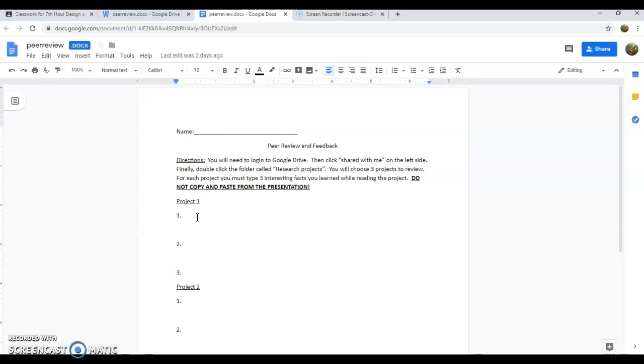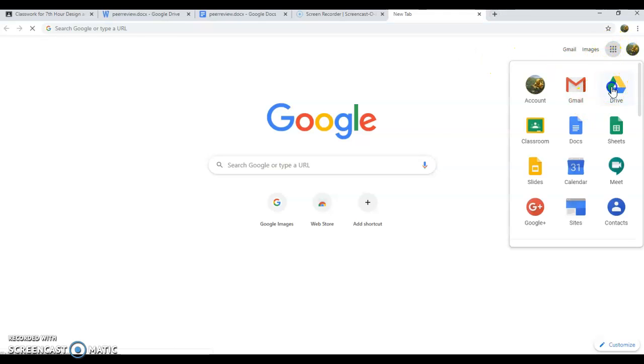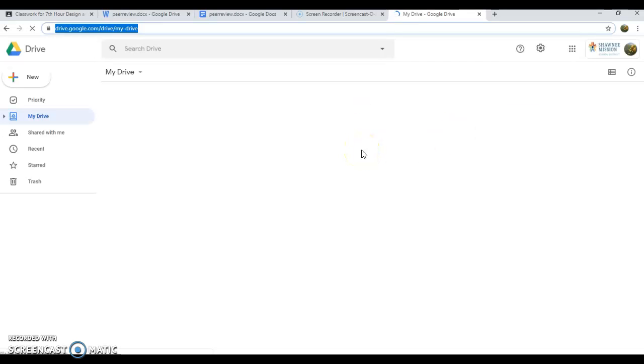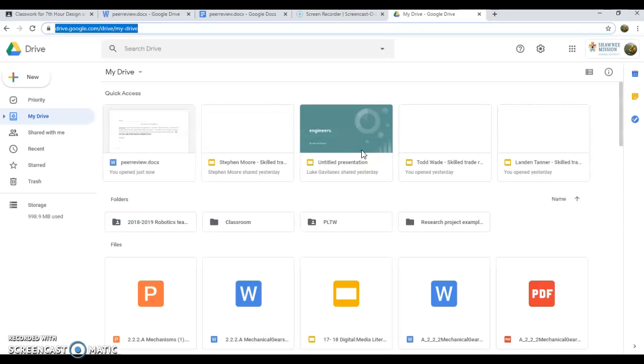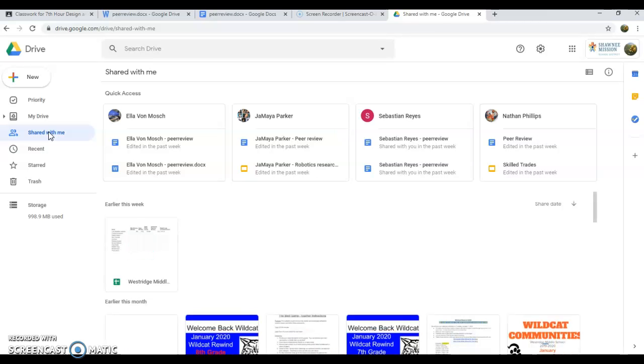Okay, to find the projects, you need to click this little plus sign right here and go to your drive. Okay, once your drive opens, you want to click here where it says shared with me. Now again, yours will look slightly different because you have a student edition and I have a teacher edition, but you should see a little folder icon down here that says Engineer Research Project.